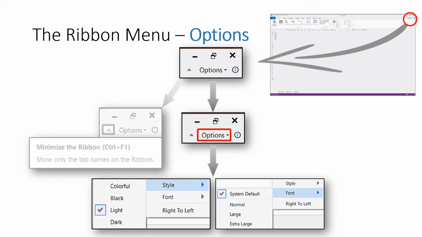The Options menu provides modelers the ability to modify visual aspects of their workspace. There are 4 predefined window styles: colorful, black, light, and dark, as well as 4 predefined font sizes: System Default, Normal, Large, and Extra Large. Combined, the Minimize, Style, and Font Control options provide Erwin DM users with the flexibility necessary to ensure that the modeling environment doesn't negatively impact a modeler's effectiveness.